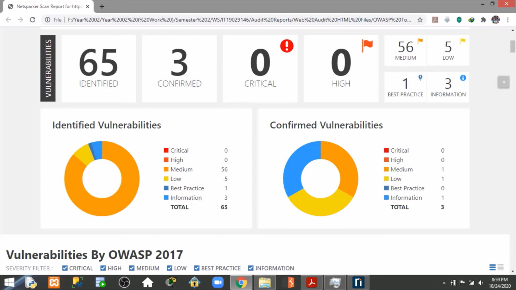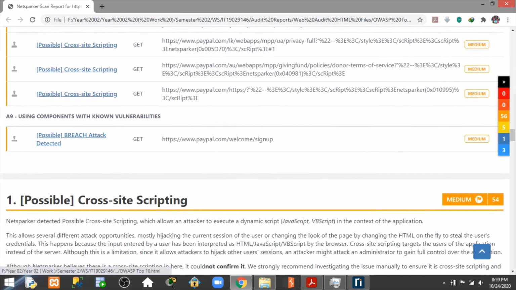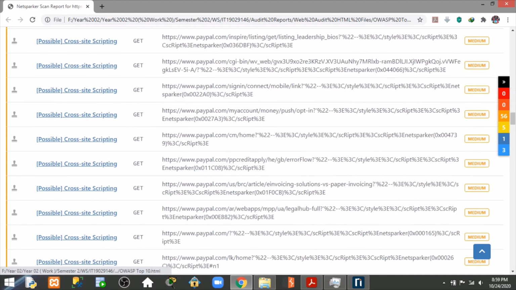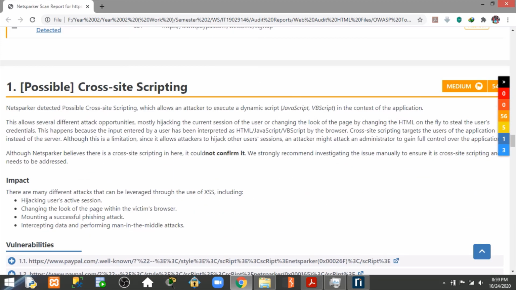The Netsparker web application security scanner used many advanced attacking and payload injection mechanisms in order to identify vulnerabilities. Most of the vulnerabilities were found by using attack mechanisms such as cross-site scripting and SQL injection. As you can see, most of these are based on cross-site scripting. Here are the impacts of these exploits, such as hijacking the user's active session, changing the look of the page within the victim's browser, mounting a successful phishing attack, intercepting data, and performing man-in-the-middle attacks.